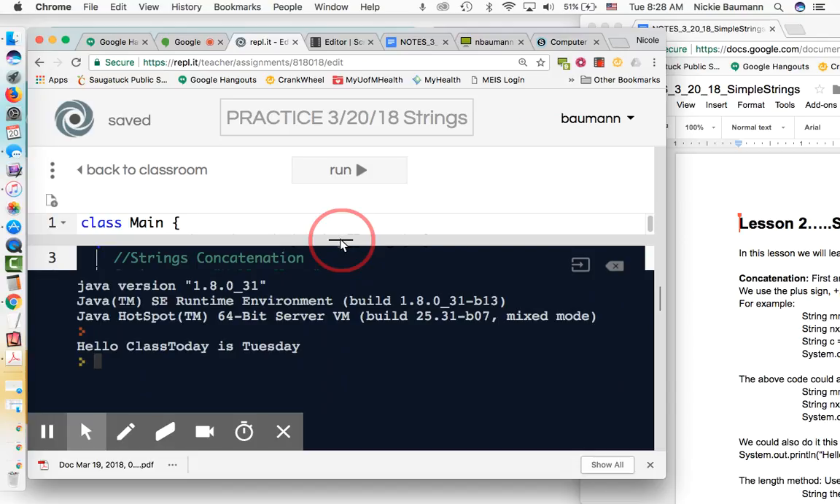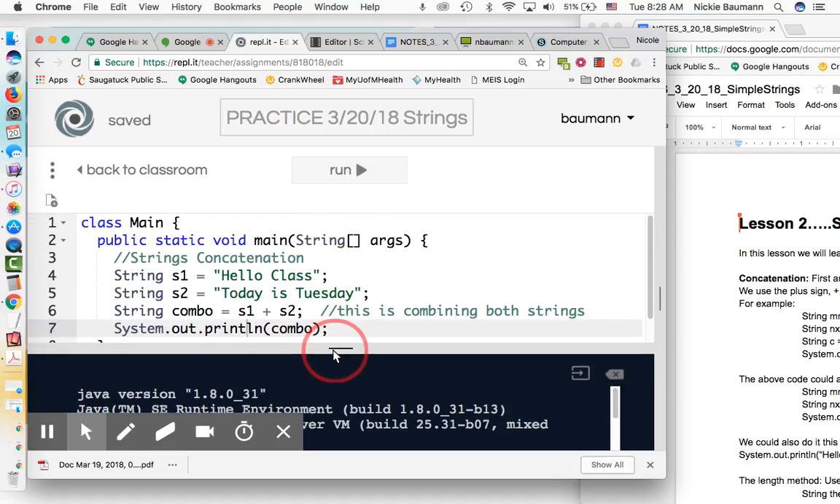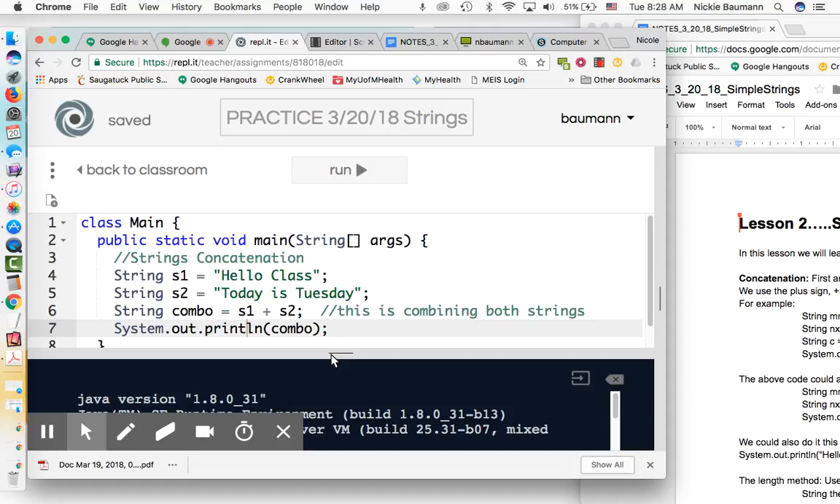So you might notice that when you run it, there's no space between your first string and your second string. So there's no space between hello class and today is Tuesday. That's because I did not designate it. You could add a space in there. You could do that right in combo.